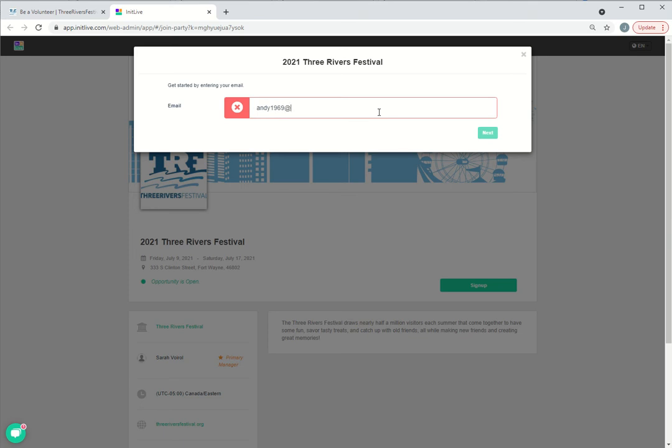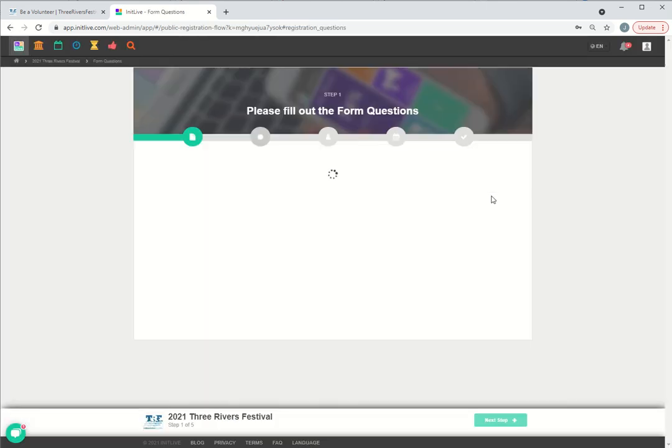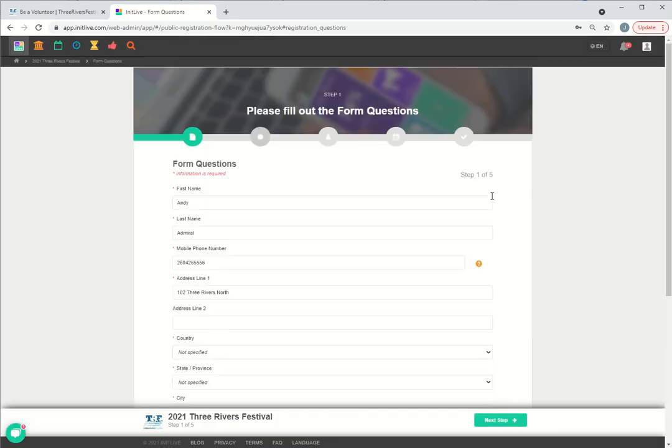email that we had used the first time. And click the next tab. Now, since Admiral Andy has an account, it's going to prompt us for our password right away. Once we're logged in, it's going to take us right back to that form that we had signed up in the very beginning.